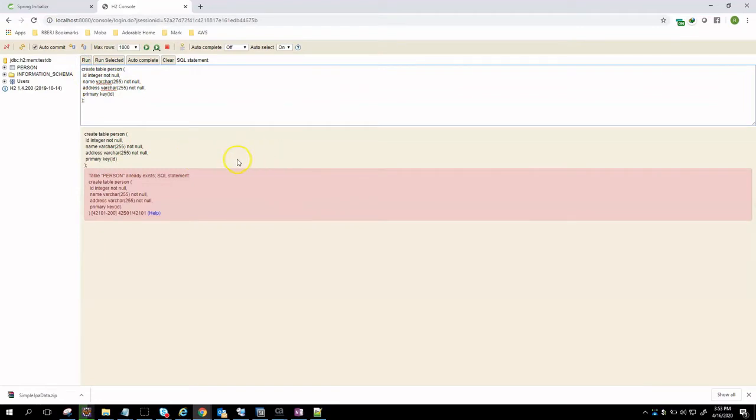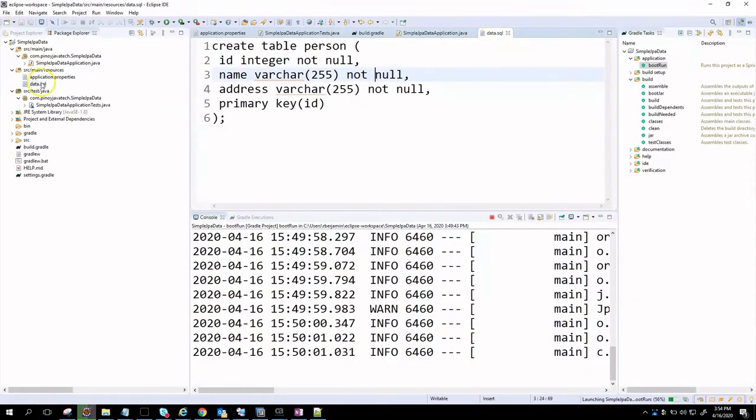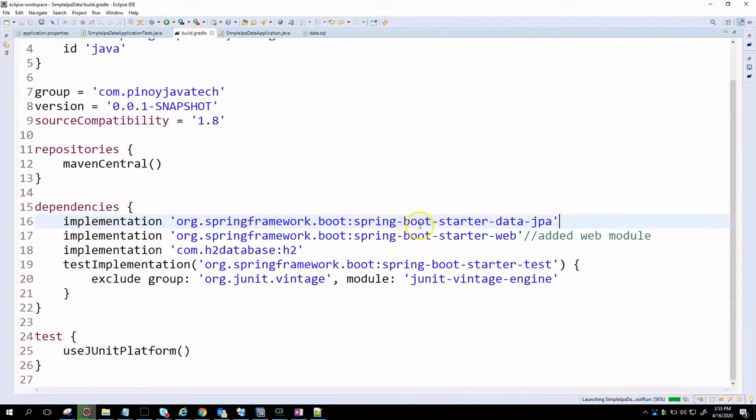So H2 DB throws an exception. It means that the person table already exists. How is it possible that the person table is already created? So let's take a look back at our IDE. Remember that we created a file data.sql, and over there we wrote our simple DDL to create the table person. This is the magic of our dependency, Spring Boot Starter Data JPA.